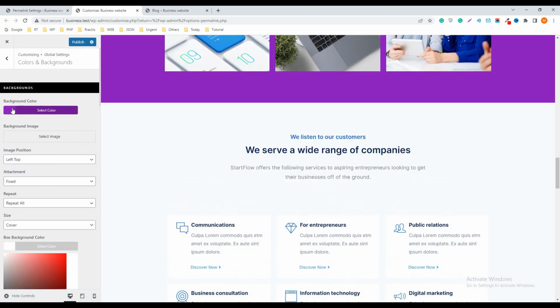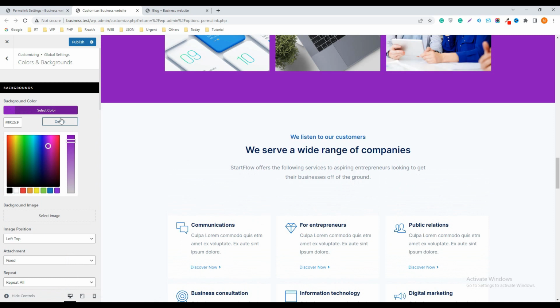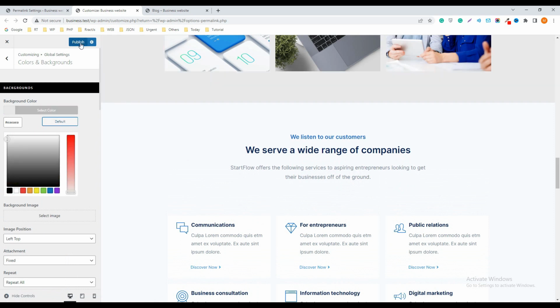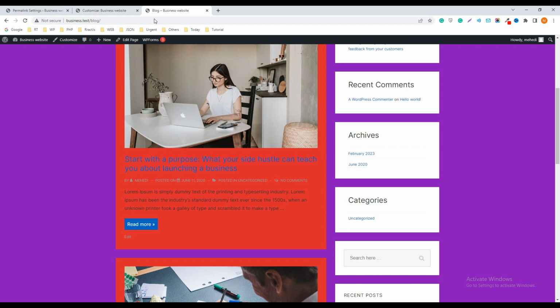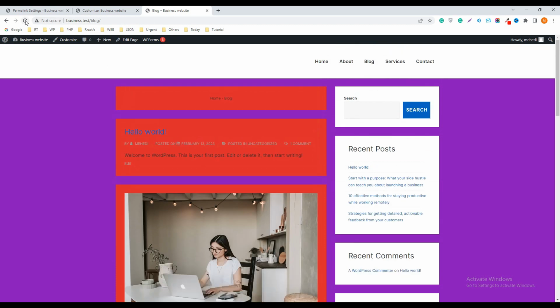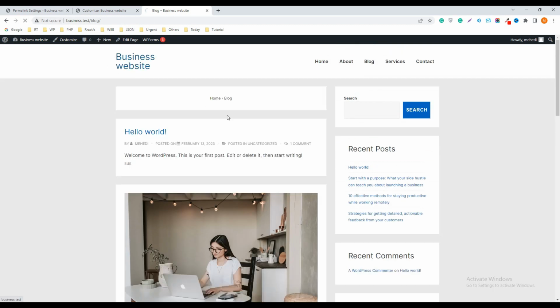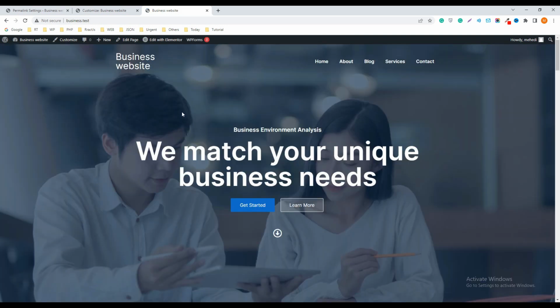As well, I want to select the default background color, so click on it and click on default and save it and refresh the page. Okay, this is the default background color.